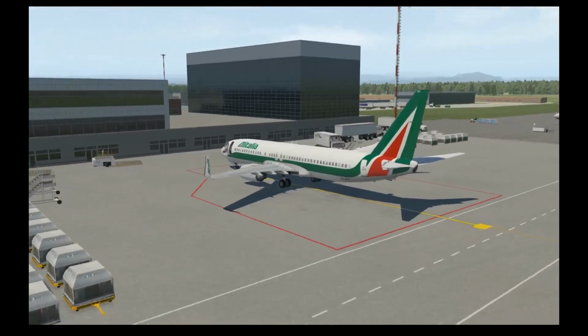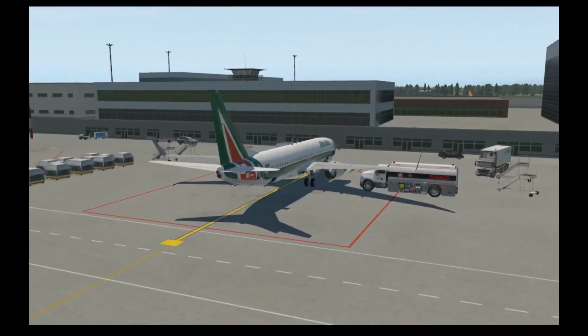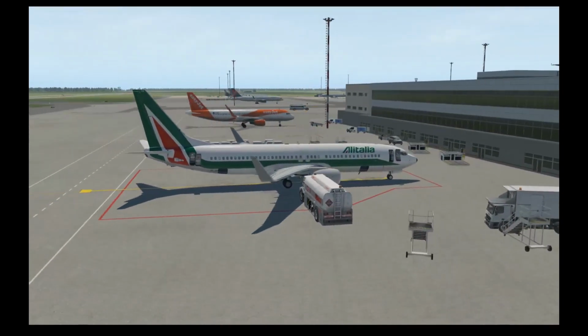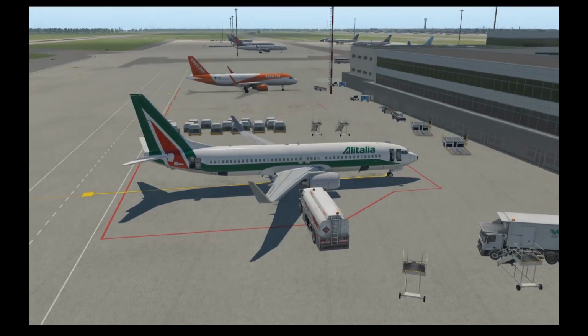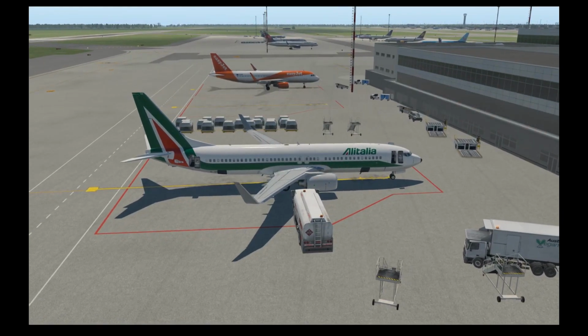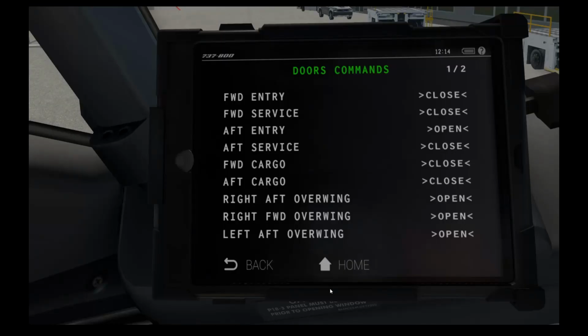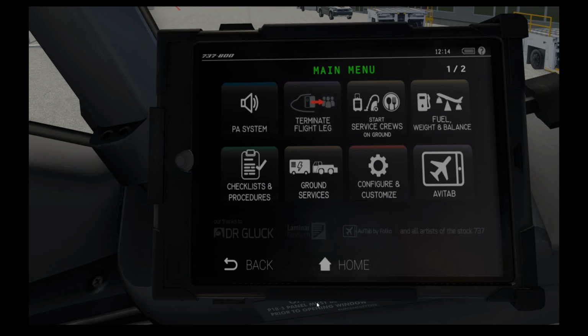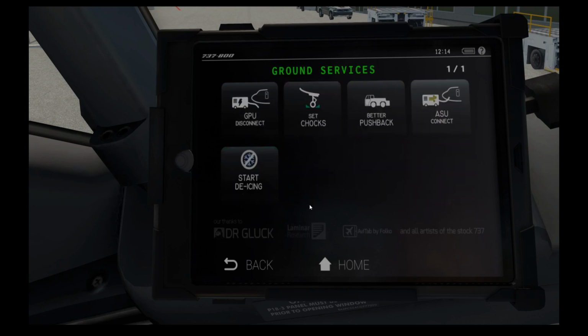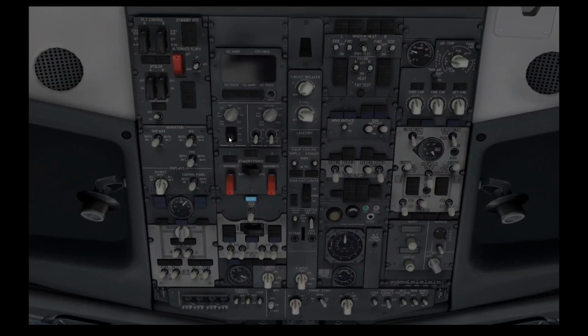So if you're all ready, while the aircraft is being serviced, I suggest we start the aircraft up. We load the passengers, close the doors, and get going to Venice. First of all, let's start the flight leg and ask for some ground power so that we can turn on the battery, use some ground power and start the APU.